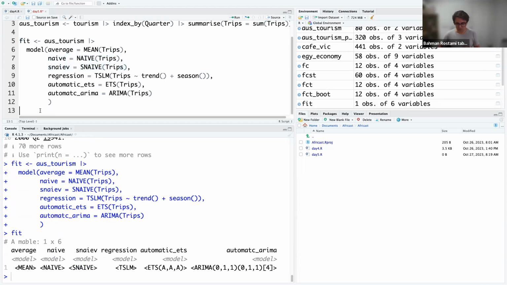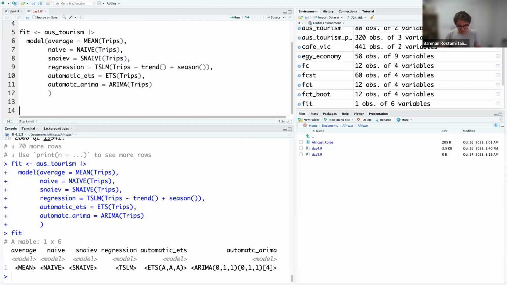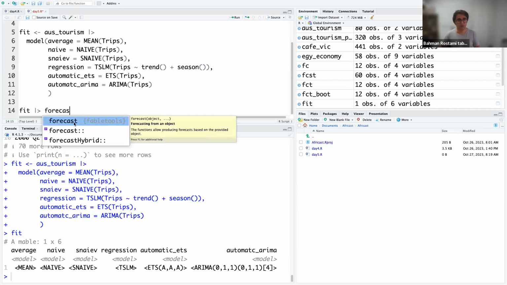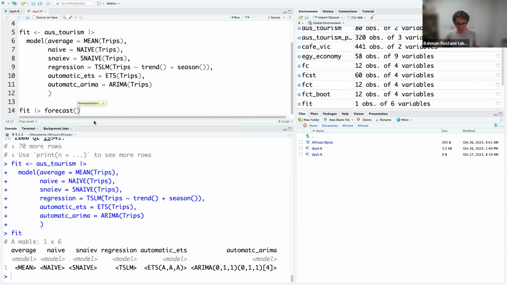What is next? Well, the next is I want to produce a forecast. So I take my model table and I pass it to the forecast function. Inside this, I have to provide how many periods I want to forecast for. And I give this a name as well.